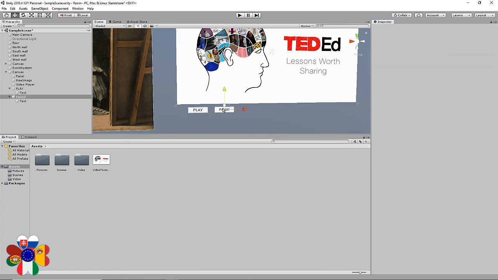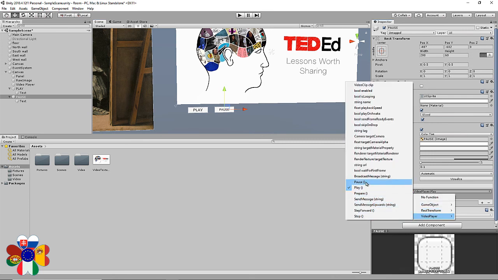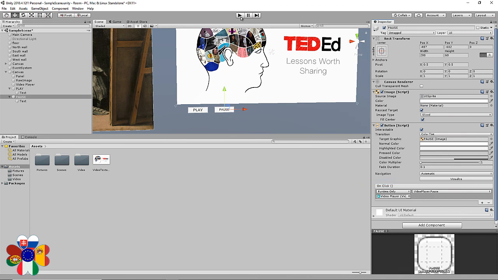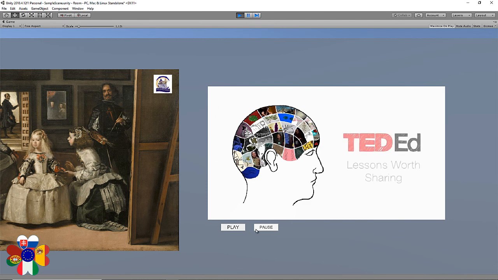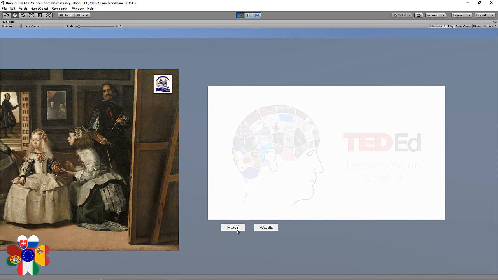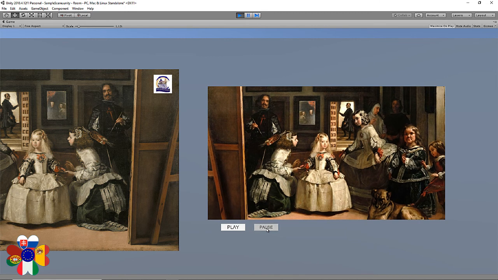And now I'm going to change the function that runs when I click the button, that is going to be pause. And let's check how it works, the pause and the play. The video is playing, I pause the video, and let's play. So it works correctly.